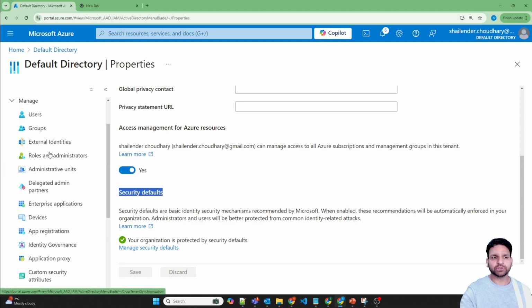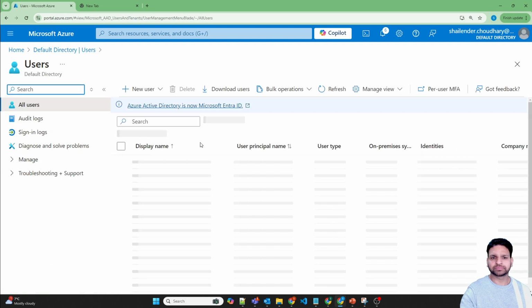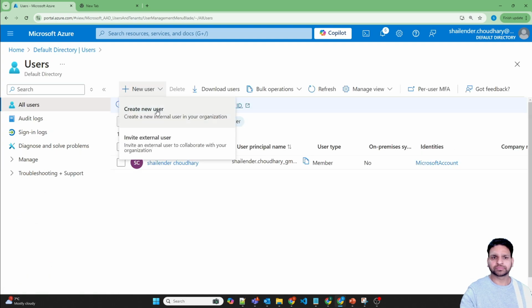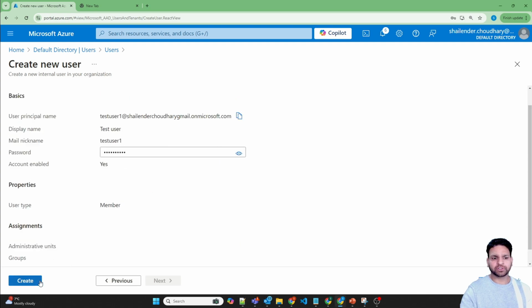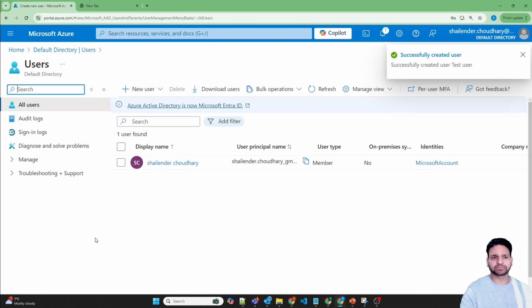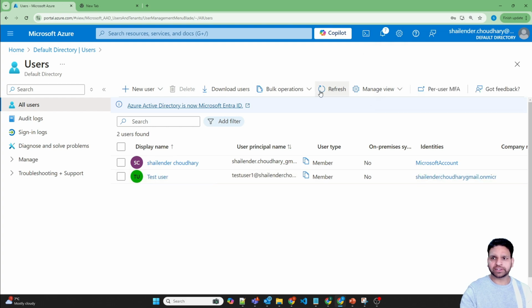So let me create a new user first. New user, test user 1, test user. Let me just copy this password. I'll save it somewhere. Account will be enabled. Review and create, and create. New user is created now.